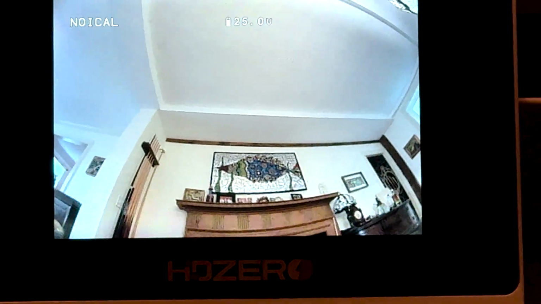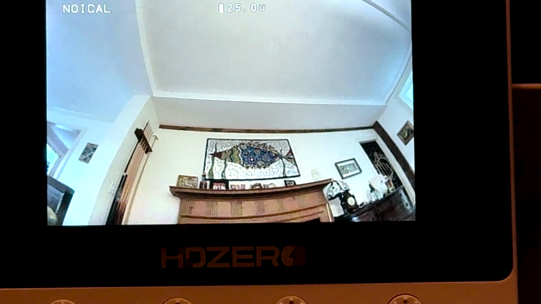The OSD is displayed just fine, and the quality looks pretty good. So let's take a closer look here. You can see there's not much breakup. The quad's right next to it, so that's to be expected. But there's no weird artifacting. Yep, looks good. Big thumbs up for me.